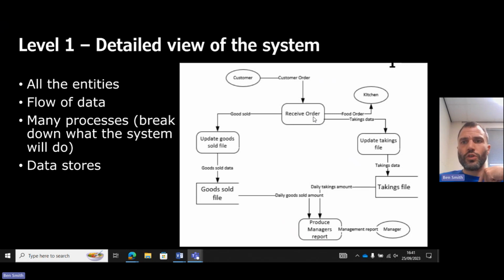Now that order is going to go two ways. It's either going to go to the kitchen to make the order, so the kitchen receives the order and makes it, or it's going to go into update the stock to say what things have been sold. This process is going to update this file or this database, and then that database is going to be requested to produce a manager's report, so another process. So the stock will go into this that will produce a report.